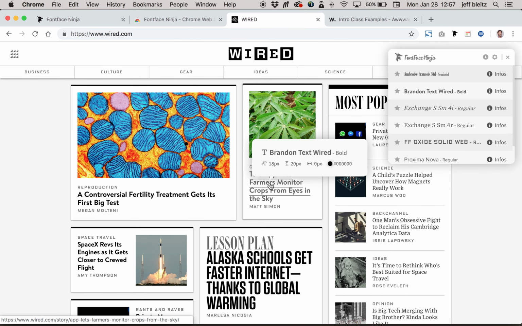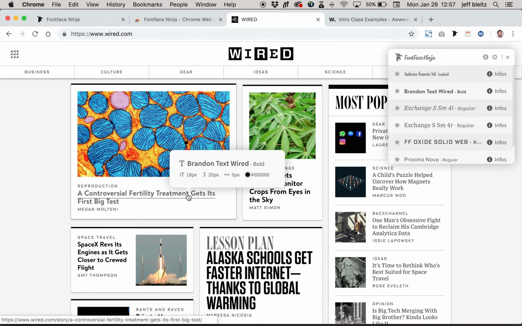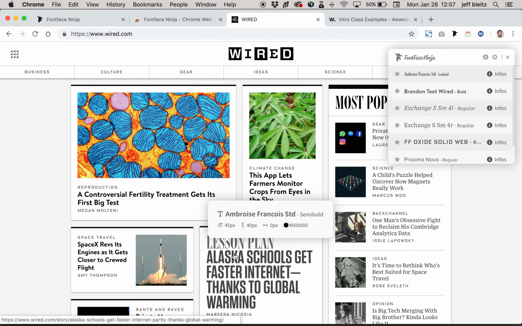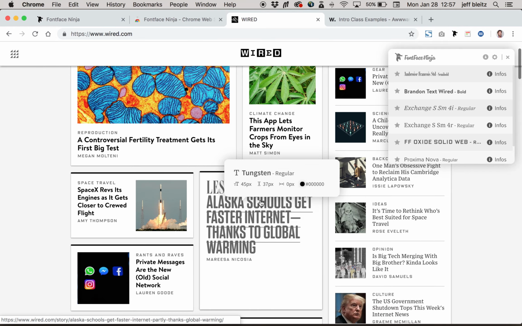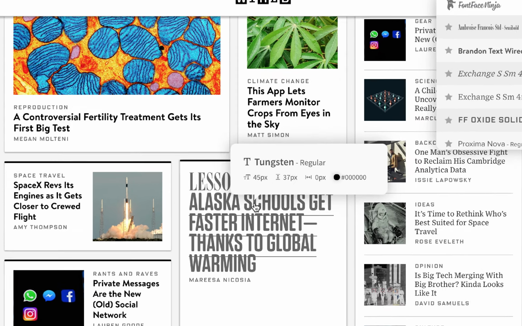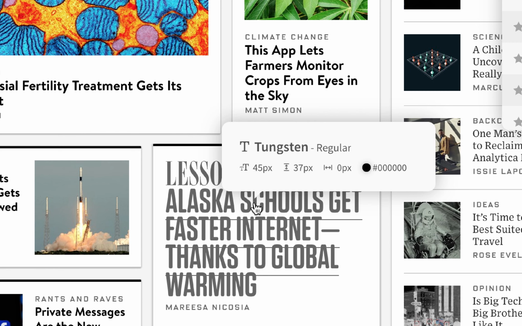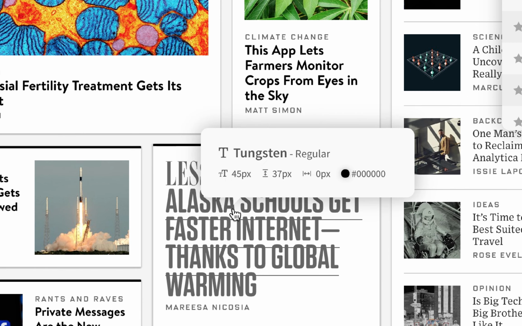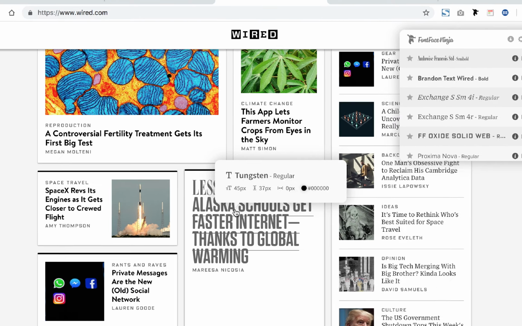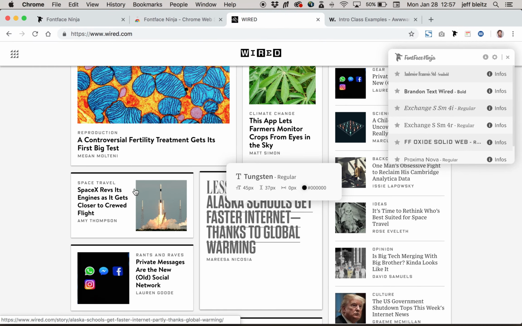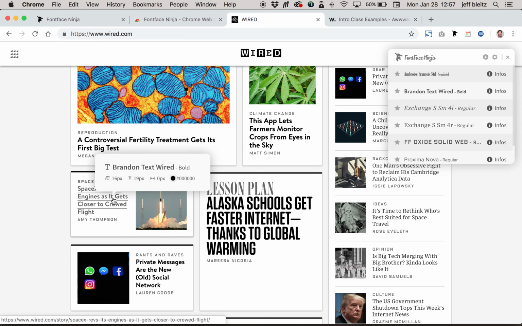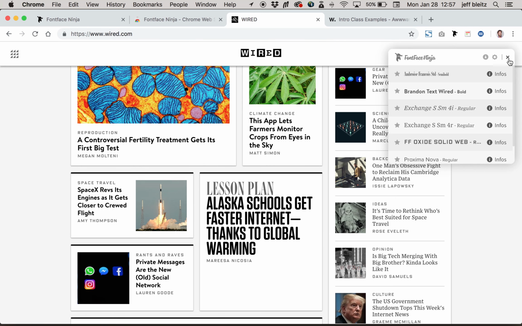Now if I hover over the text on the page, it will tell me what size and font that is. It also tells me the line height. So in a case like this, I have 45 point type, but only 37 point leading or line height. So if you find a website where you think, hey, that type is a really nice size, I'd like to use that, you can look and see what size and leading they used. It's a really good reference.